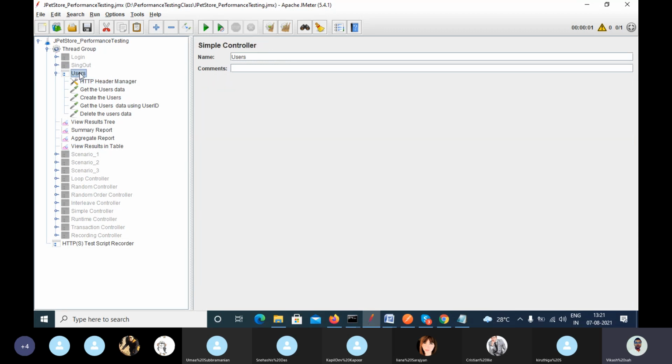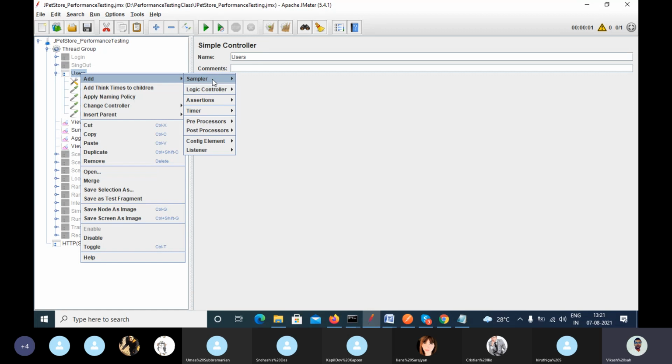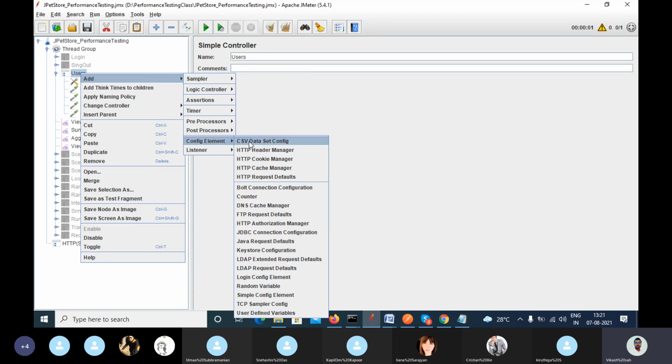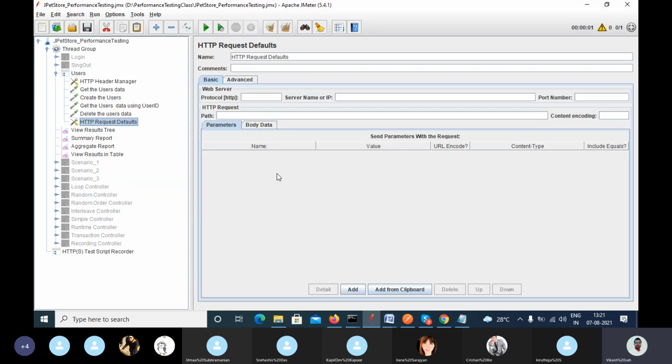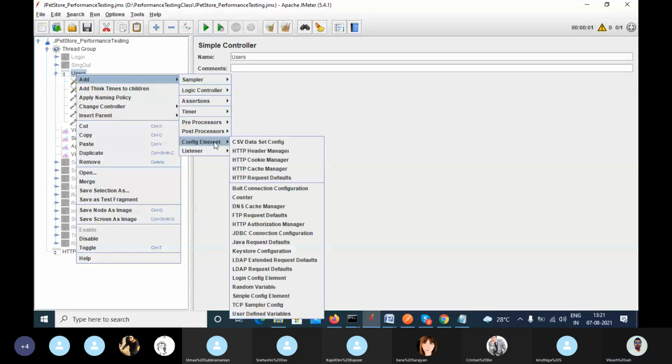Okay. Now we are moving to the next part, that is config element. CSV we will discuss, and cookie manager we will discuss later on. HTTP request default. So let's discuss this config element. Right click, config element, and you will see here HTTP request default.